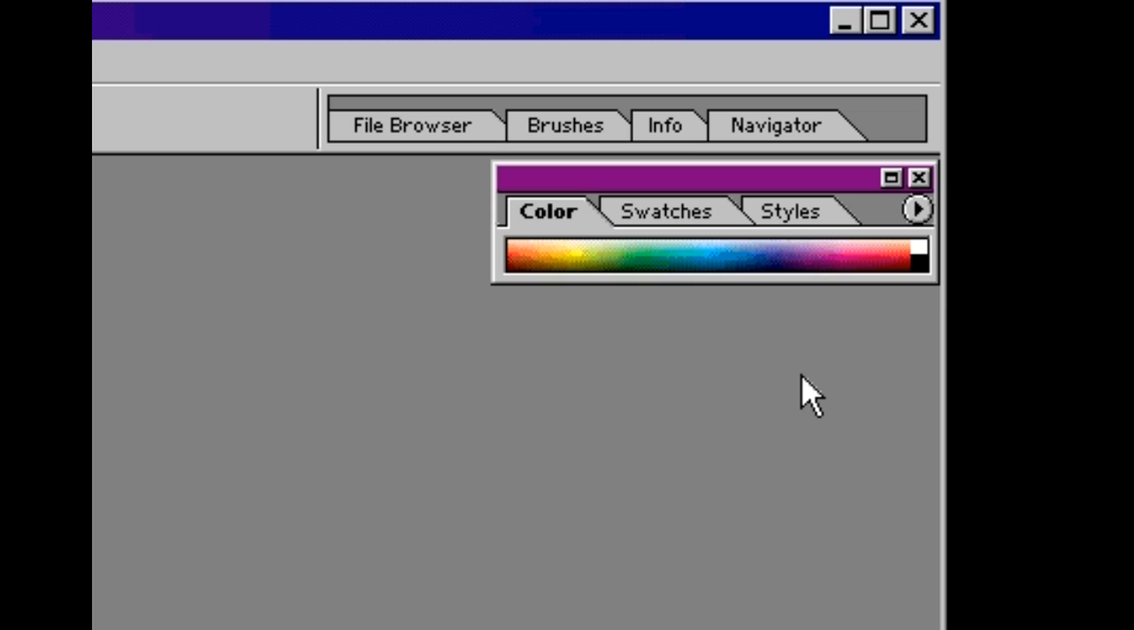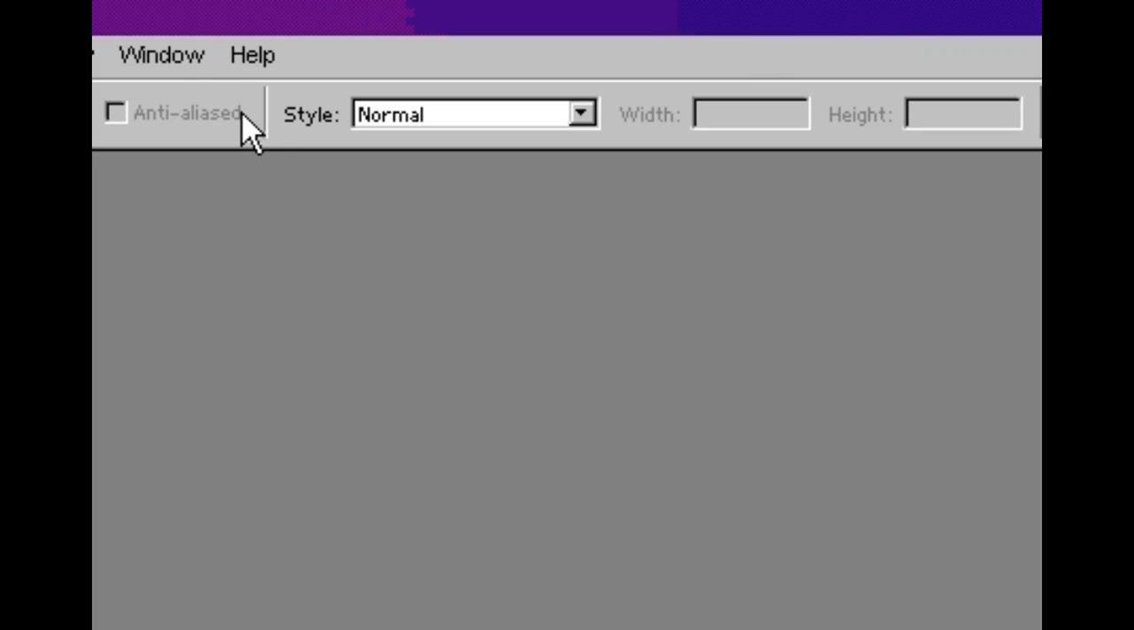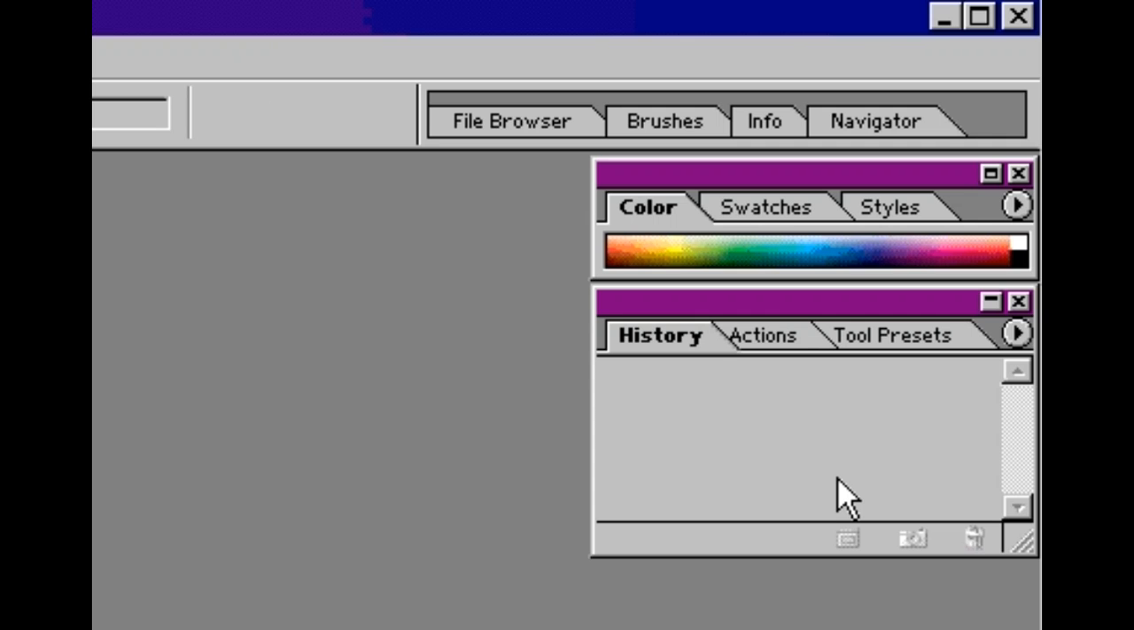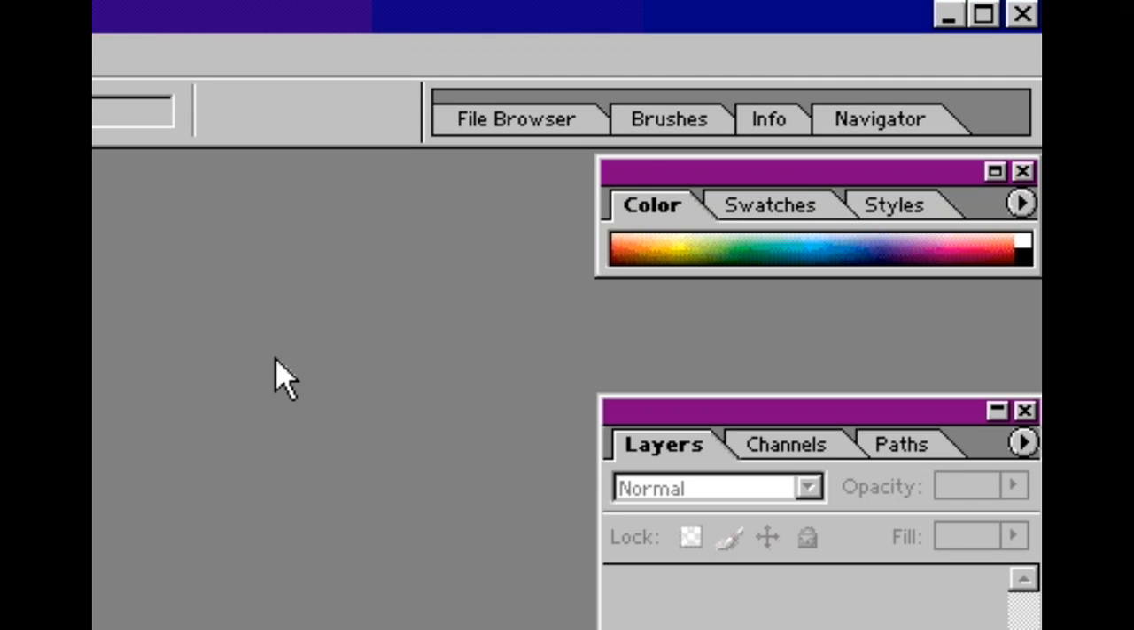If you decide later that you want to get a palette back that you've closed, just come over to the menu bar and click on Window, and you can come down here and click on History, and you'll see your palette is back again. But for now, let's go ahead and close it. Let's go ahead and close the Layers palette as well. We don't need that right now.